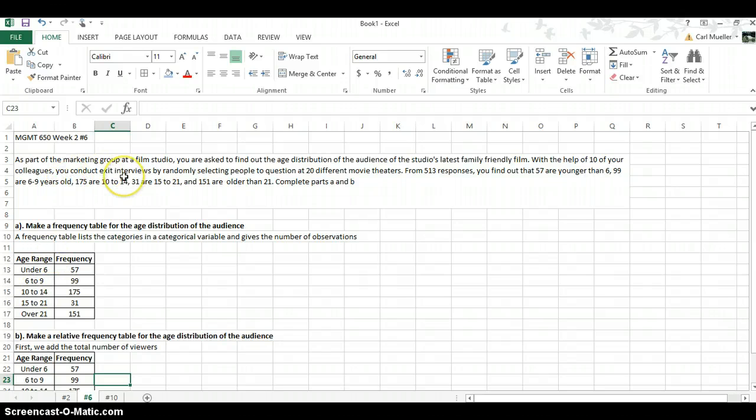As a part of the marketing group at a film studio, you are asked to find out the age distribution of the audience of the studio's latest family-friendly film. With the help of 10 of your colleagues, you conduct exit interviews by randomly selecting individuals and questioning them at 20 different movie theaters. From 513 responses, you find out 57 are younger than 6, 99 are 6 to 9 years old, 175 are 10 to 14 years old, 31 are 15 to 21 years old, and 151 are older than 21.